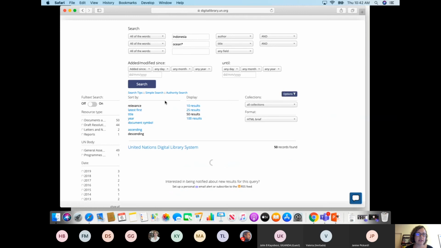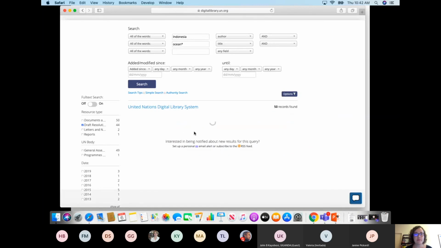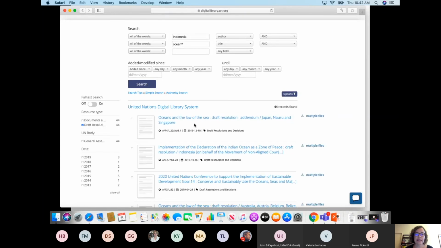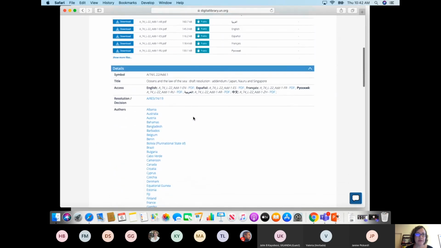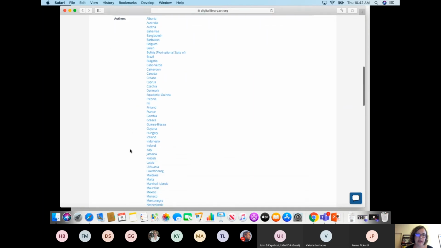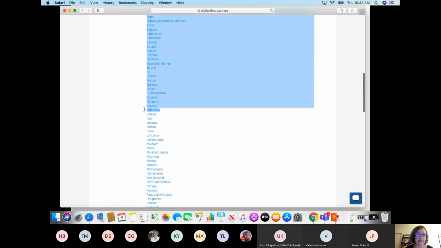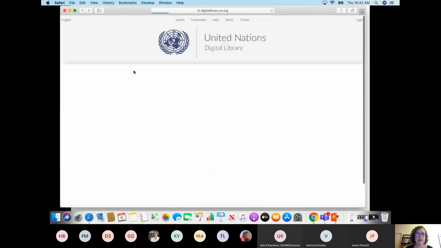So I'm going to choose year, descending, and then I could say I want the draft resolutions sponsored by Indonesia. When I click on this result here, if I scroll down, you see under the author here, these are all the co-sponsors of this draft resolution, and you can see Indonesia is one of the ones that is listed. So that's one example of an advanced search.